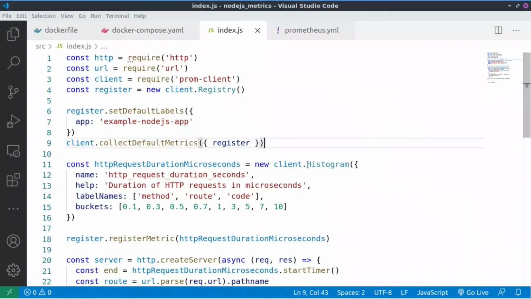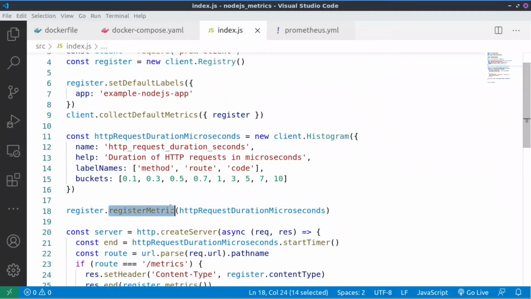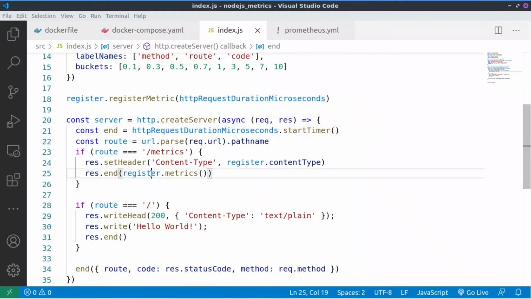Afterwards, we are creating a histogram with a special name, http_request_duration_seconds, and we have a description that we are just measuring the HTTP requests. Then we are specifying actually the output that we would like to be produced, which is the request method, the access route that has been requested, and whether the request has been successful or not. We register this custom metric. We need to respond with this metric after the metrics route is requested. We are just sending those metrics and we are ending the request.